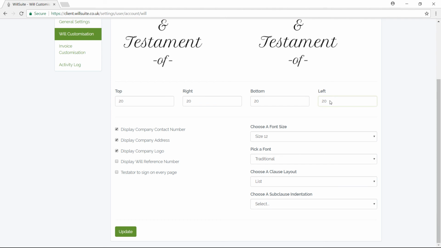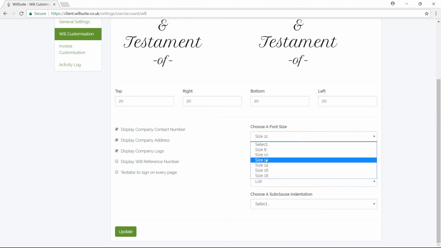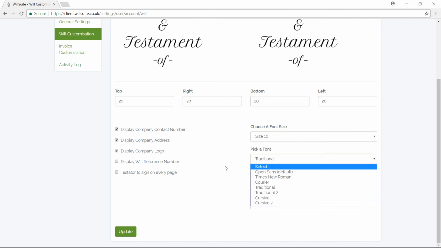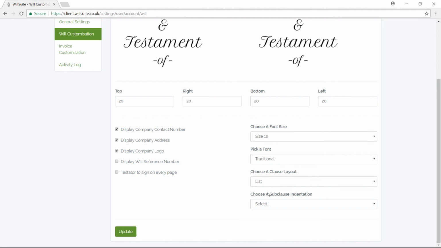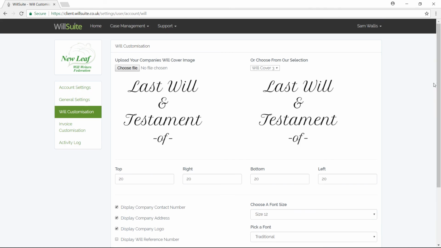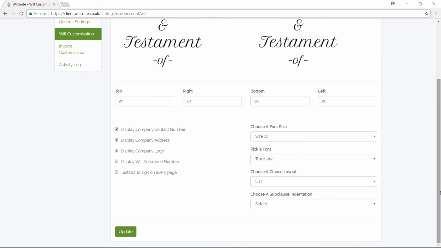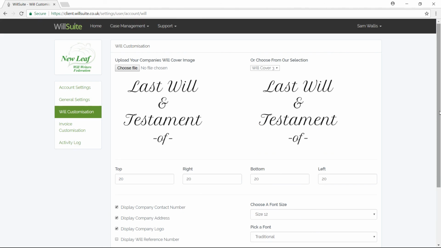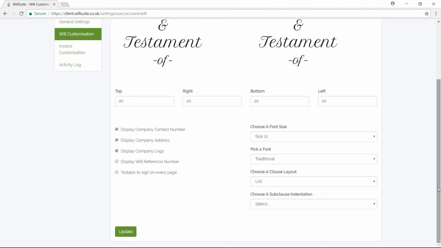So when you're doing your binding, sometimes you might want to be further over from the left than on a standard document, so you can have a play around with those entries there and see what is best for your document. You can choose the size of the font, you can pick a font, and you can choose certain layouts. So a lot of customization there. You can make it look exactly how you want.